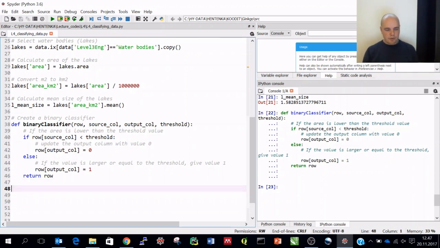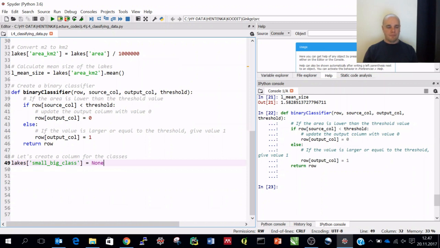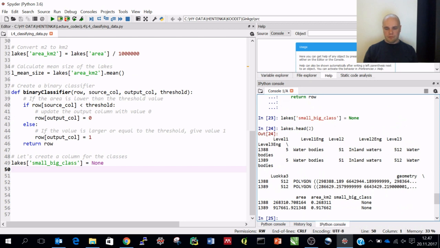So let's first create a new column for our data frame where we will have the results of our classification. Let's create a column for the classes. I just make a column called, this is not that good a name, small, big. So maybe I add class here so that it's a bit more intuitive. Let's create an empty column there, and now we should have it. Let's check. Indeed, we have the new column with None in it.